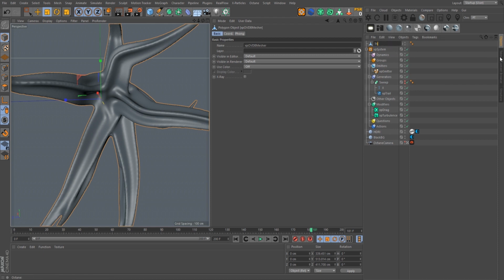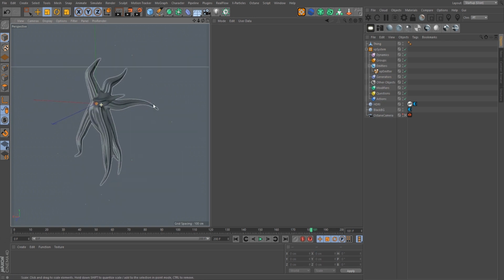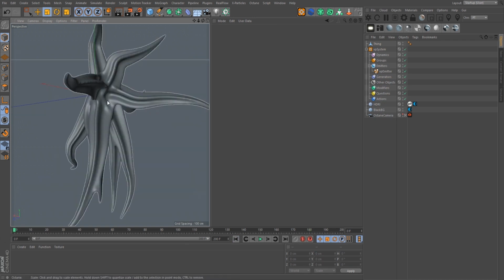And I'm going to rename this thing, because that's what we're making, a thing. Now I can get rid of this sweep, and this drag, and this turbulence. I don't need any of those anymore. So now we've just got our thing.